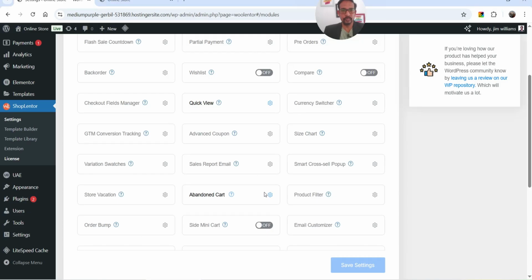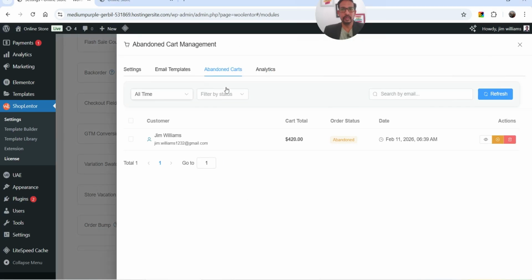Let's go to abandoned cart. And if I go to abandoned carts here, you will see one cart is abandoned. You will see the total cart value also. Here you will see an option to refresh. The cart has been recovered, so that's gone from here.